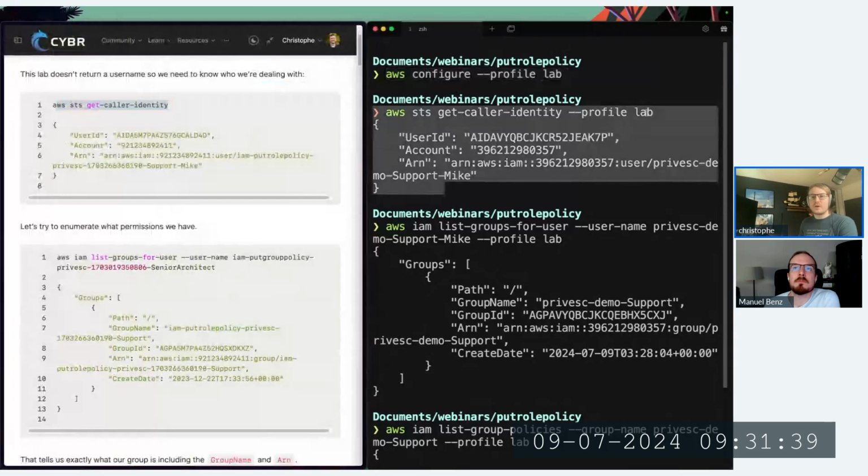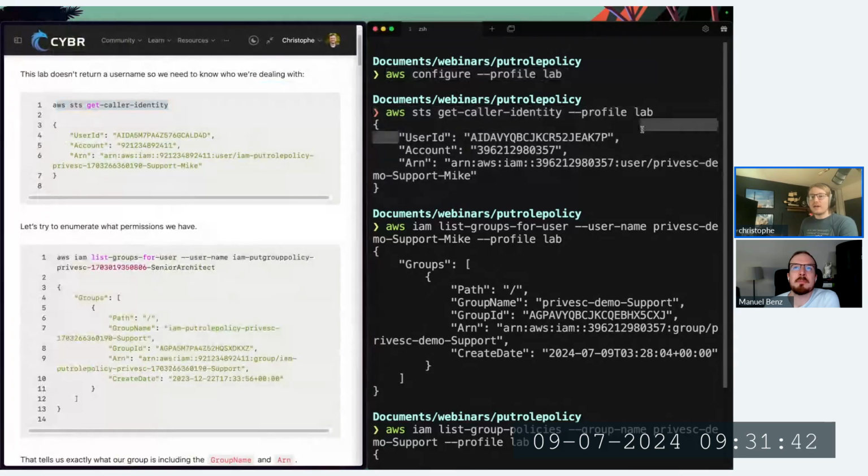From there, I get a user ID. I get the account ID, which is the AWS account ID. And then I get what's called an Amazon Resource Name, which is a unique identifier. In this case, that username tells me that I am in this account and my username is PrivescDemoSupportMike. So that tells me that I'm an IAM user. And now I can try to enumerate information about that user.